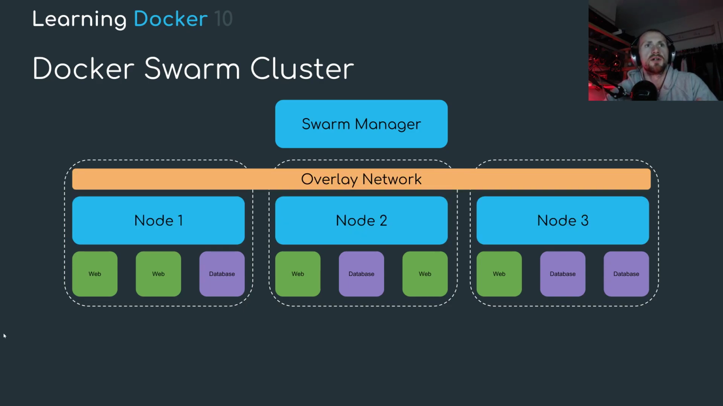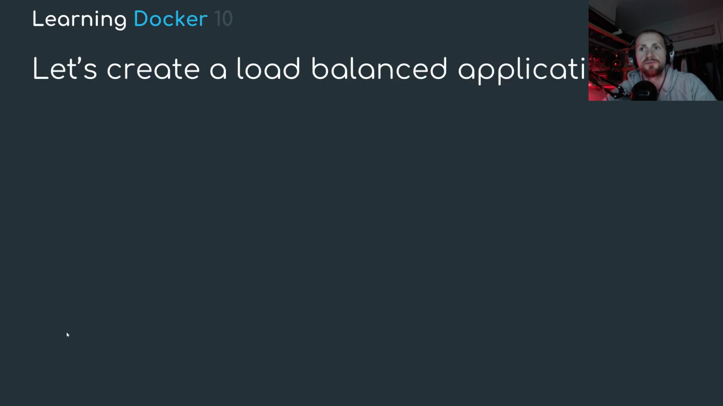So essentially what Swarm can allow us to do is use an overlay network, which creates a network across multiple nodes, or multiple Docker hosts, that will allow us to have interactions between containers on different nodes. So let's create a load balance application with this sort of context in mind.